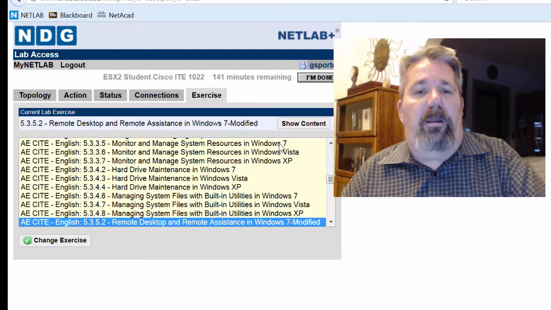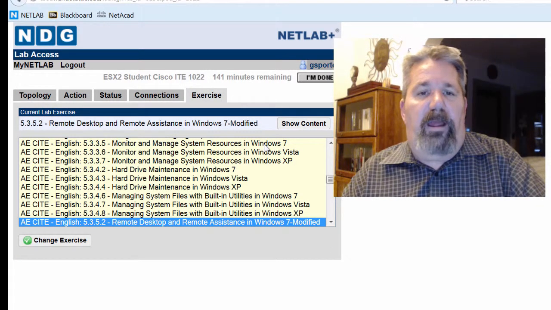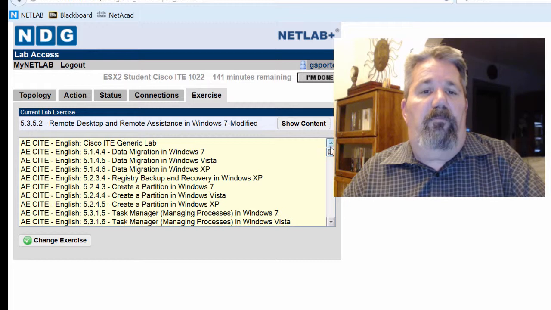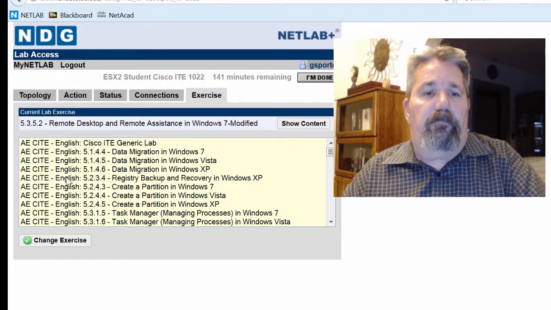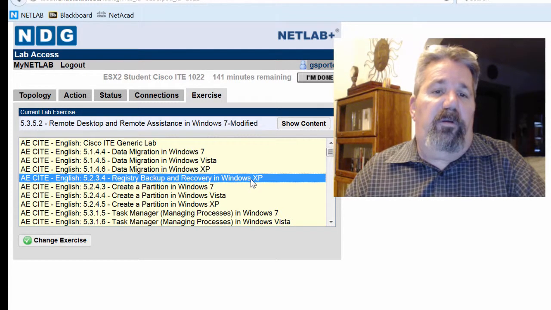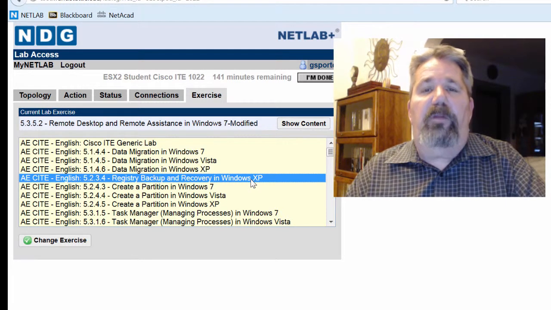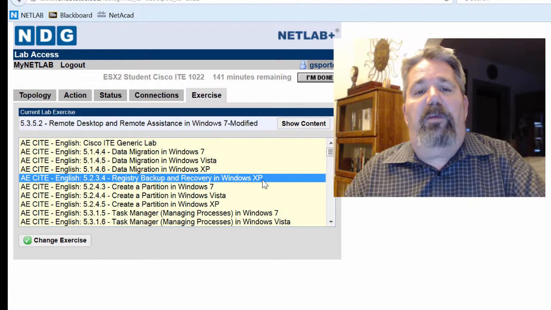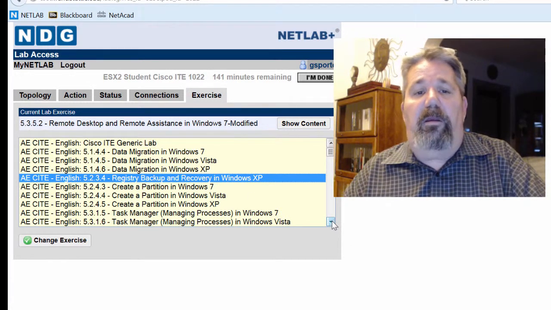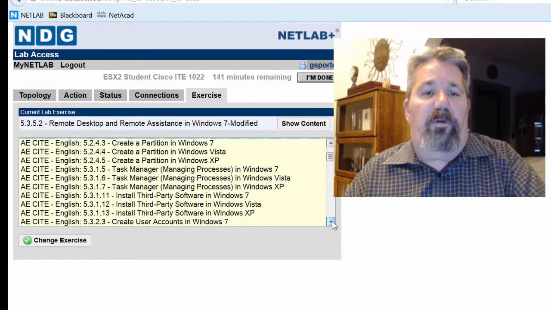Remember that they've done triplets on all these labs where they've got them in Windows 7, Vista, and XP. You're only required to do the ones for Windows 7. There's a few exceptions to that. The registry backup can only be done in Windows XP. The only alternative to doing it in Netlab is to create your own virtual machine with XP. That's another install. That's fine. In fact, it's probably a good idea. It just takes more time if you're pressed for time.